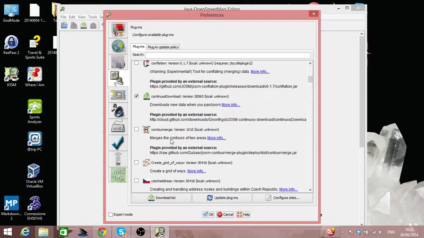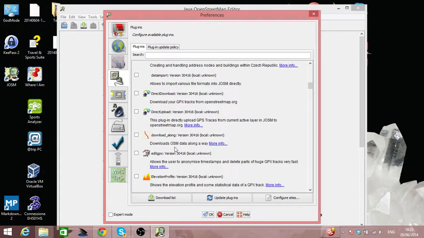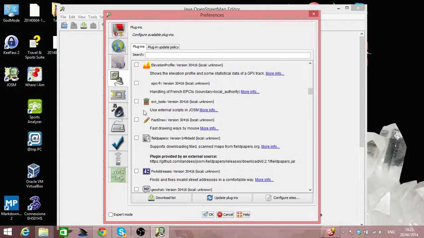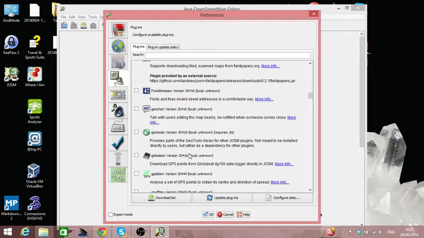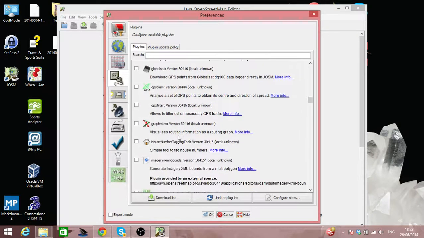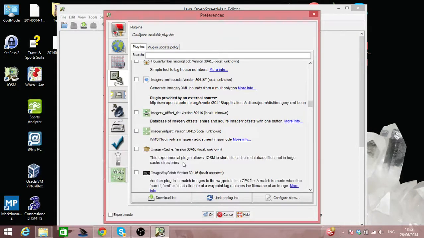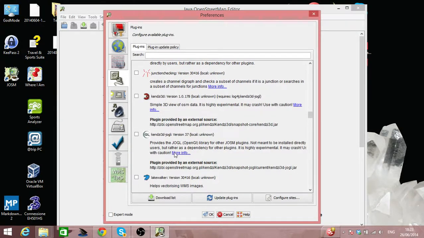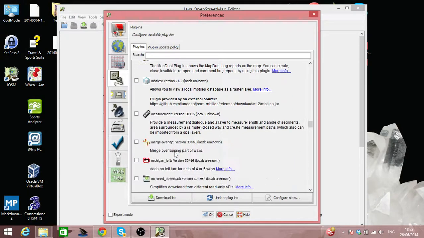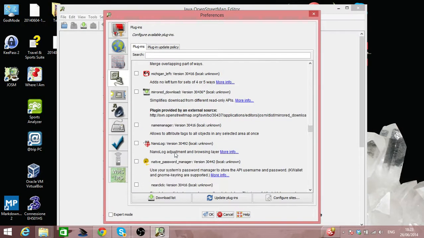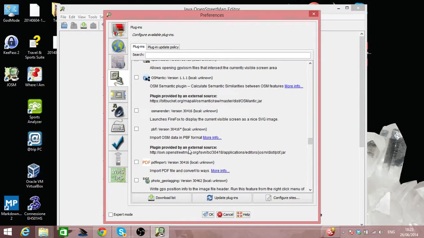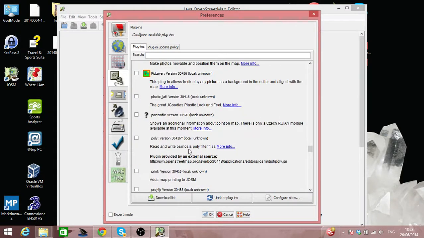Let's get in continuous download. It's potentially useful, or it's also potentially dangerous. Let's get an edit GPX. ArcGIS tools. Let's have open data. That's actually the one we really do need. And I think that is actually probably about it.